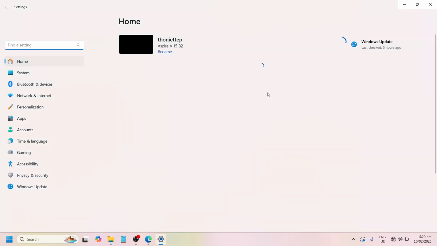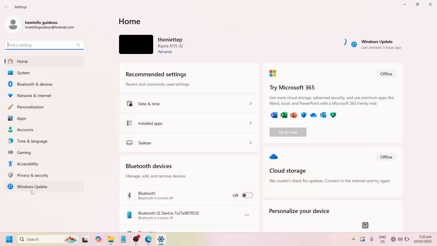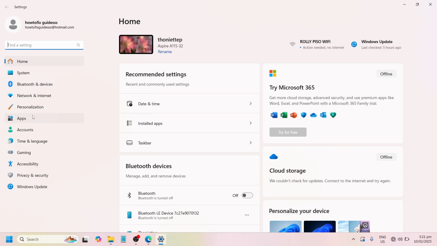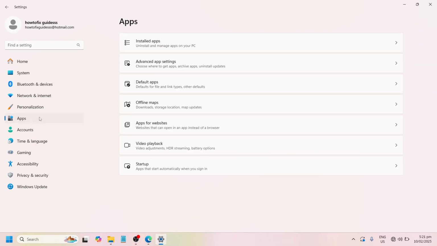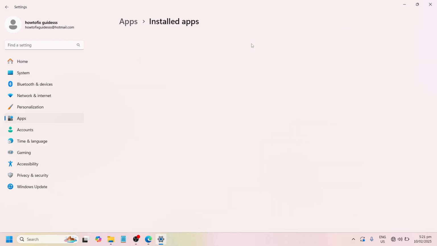Once you're here at the settings, go for the left side of it, and as you can see, it has a list of options. Since we'll be fixing our Microsoft Excel, we'll be going to applications next to personalization. This will help you to find the Microsoft Office installed in your computer. Here it has this top option, which is installed apps. Just click that to see more.